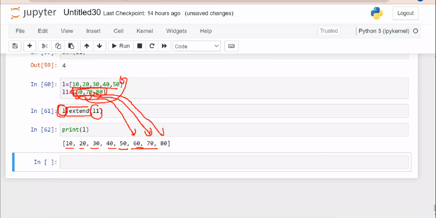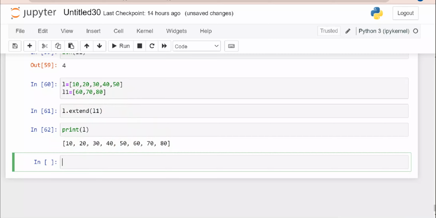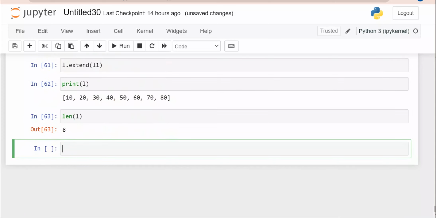Now if you want to see the length of the list, the length will be 8. So here 1, 2, 3, 4, 5, 6, 7, 8. So this is the advantage of using extend. If you want to see the length of L, len(L) is equal to 8. So what is extend? Extend adds the individual elements or individual objects from the list into the list. Okay, so this is the way of using the extend method.